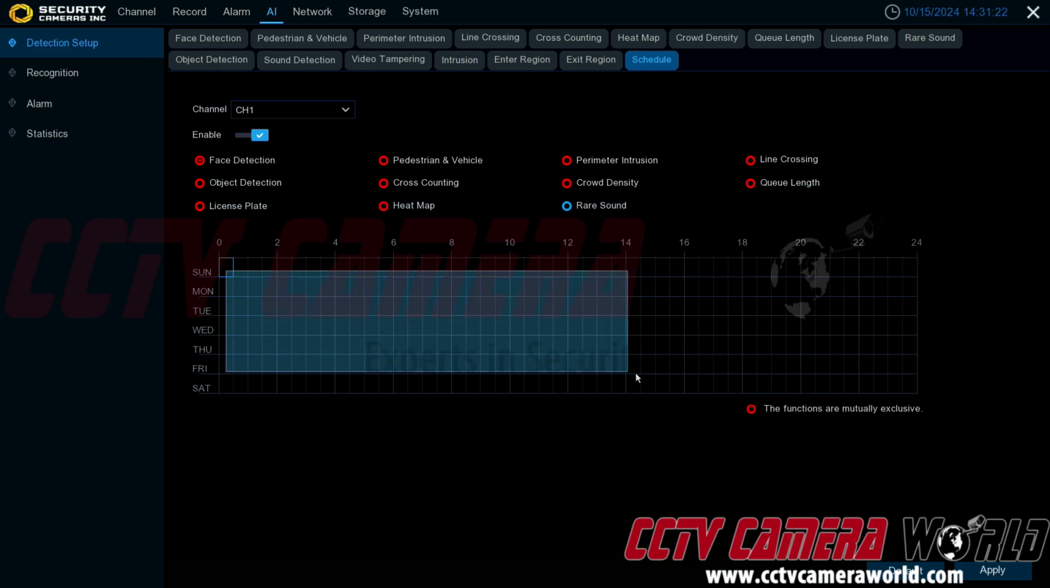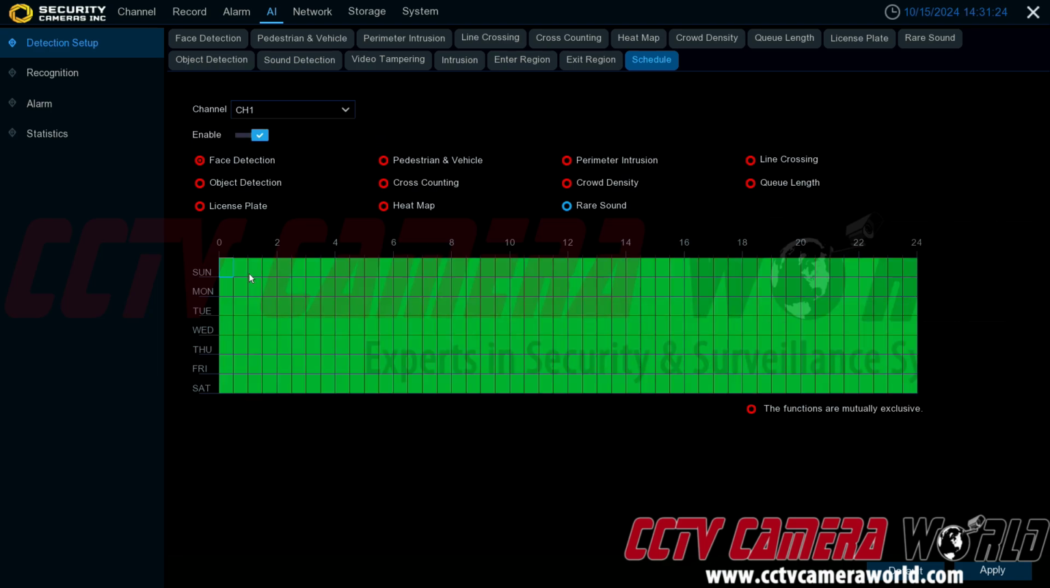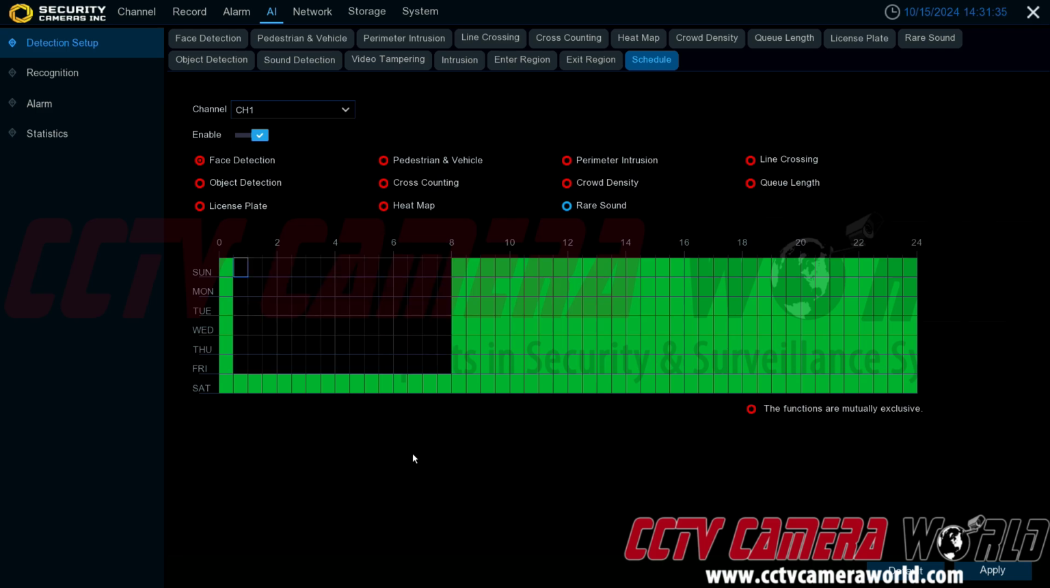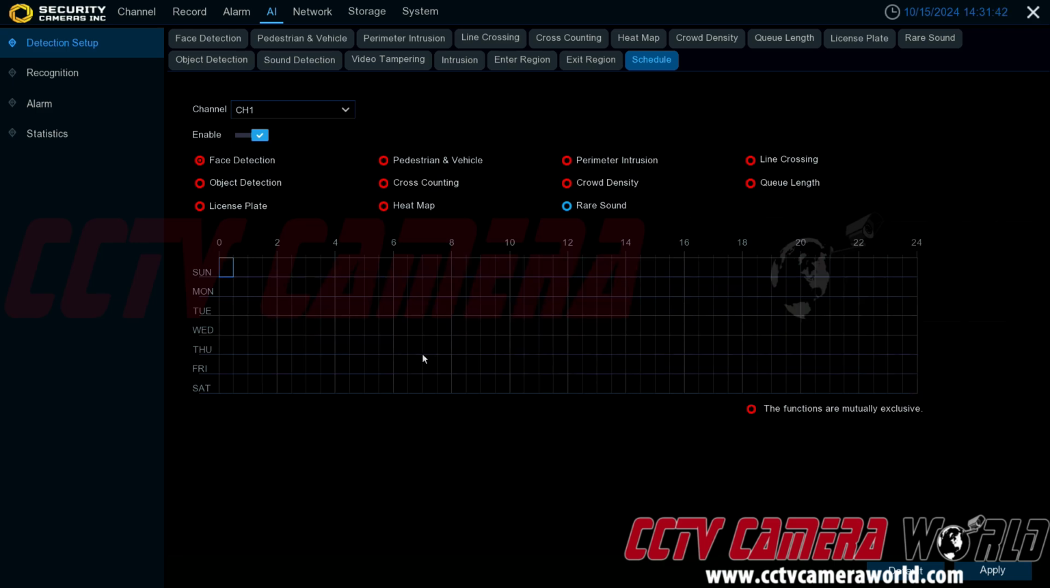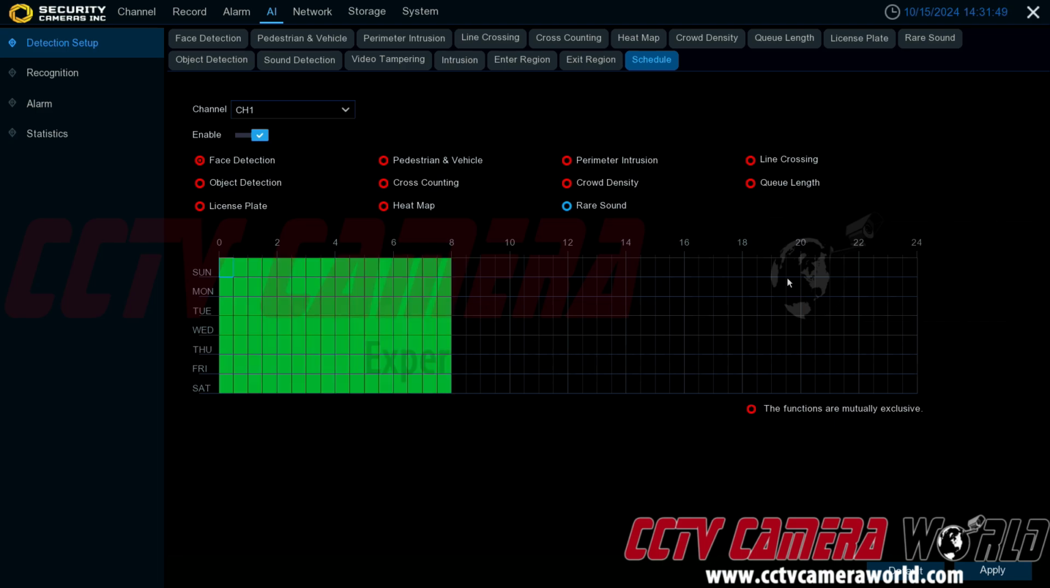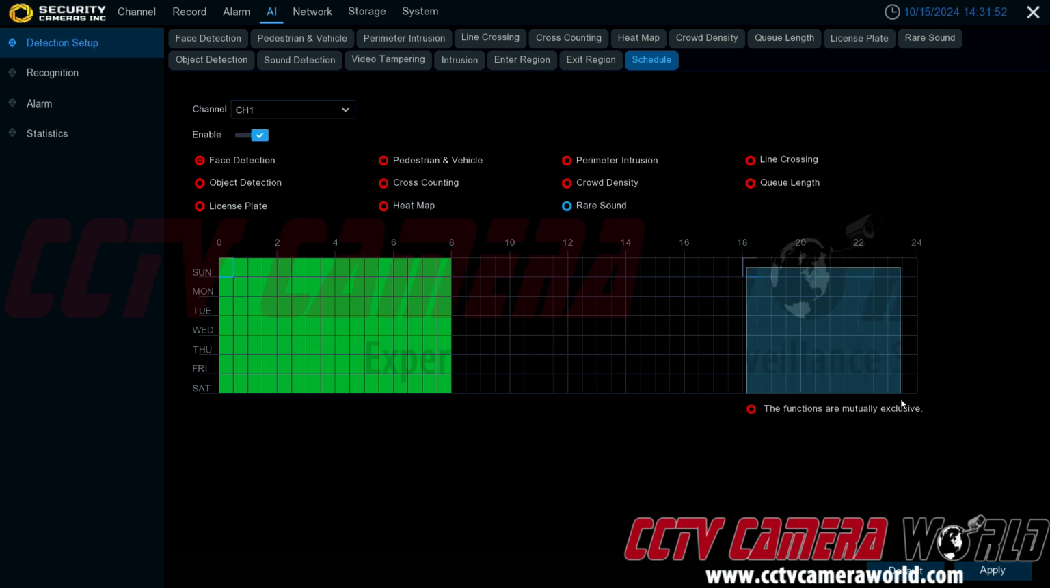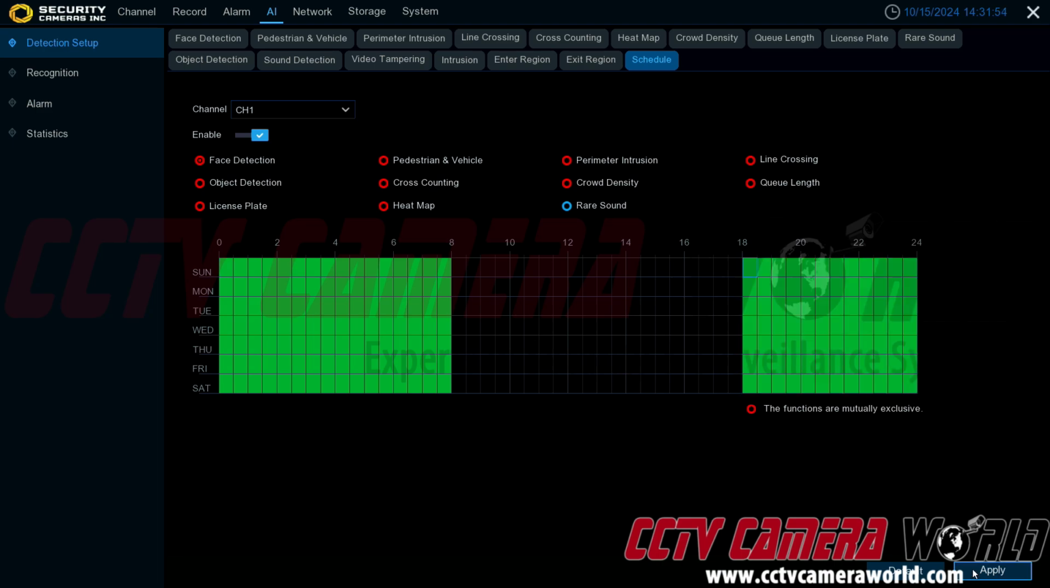And then I will draw, I just left clicked and I drew a rectangle and it highlighted all the boxes as green. This is basically 24/7. If I wanted to remove some boxes, I just draw over them by left pressing the mouse button and removing them. Or I can just go like this and remove everything. Now, let's say I just want detection rules at nighttime. So it's not recording 24/7. I would basically do that and hit apply.